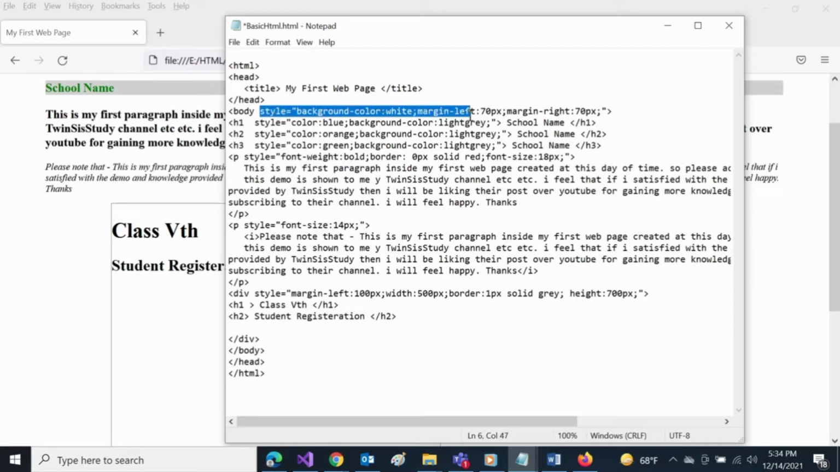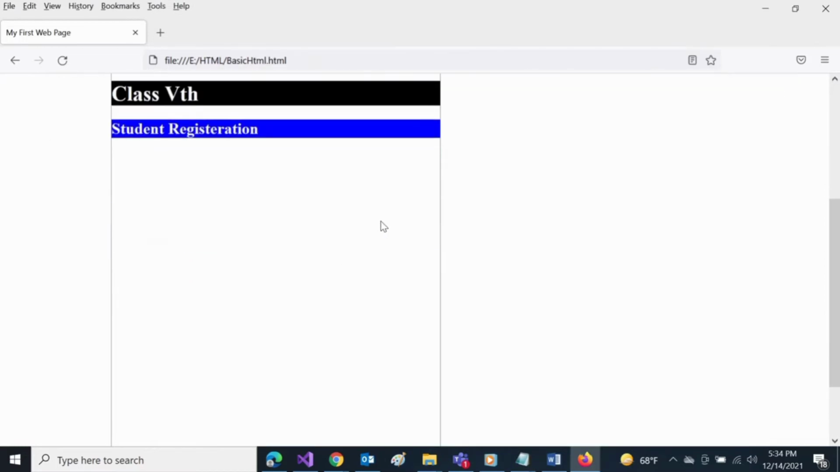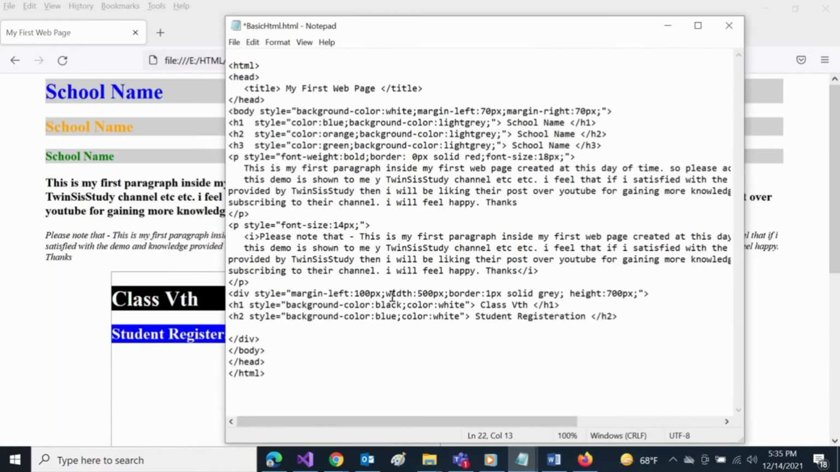Now let's copy the style tag and put it in the div header h1, right? I have just added it, and I'm removing and putting the black background, and the color will be white to make it impressive for header 1, like class 5th. And the same for h2, I am putting a little different, let's say the blue color and white. Let's save it, and there we go, we have the different coloring, right? So now let's move forward.